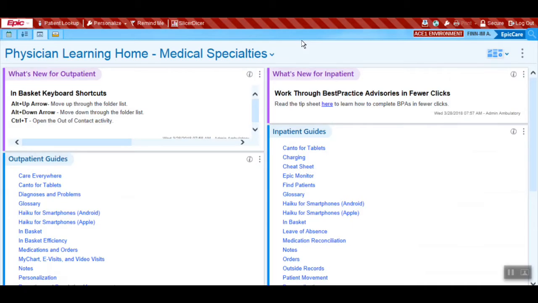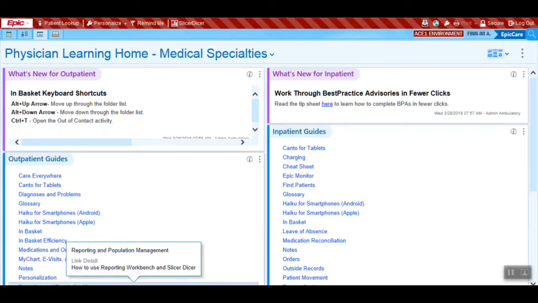When you log into EPIC on the computer, the first thing you'll see is your home screen. We call this the Learning Home Dashboard. This is where you can find supportive documents that can help you if you, let's say, forgot how to look up a patient. All you would do is click on the hyperlink and the related tip sheet would appear.